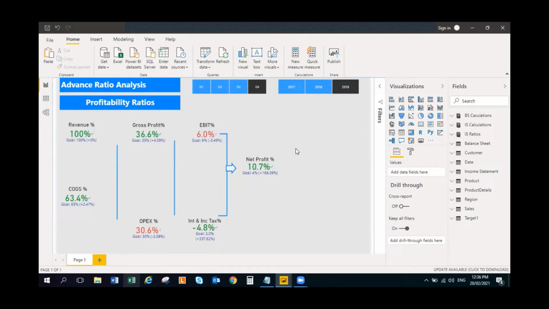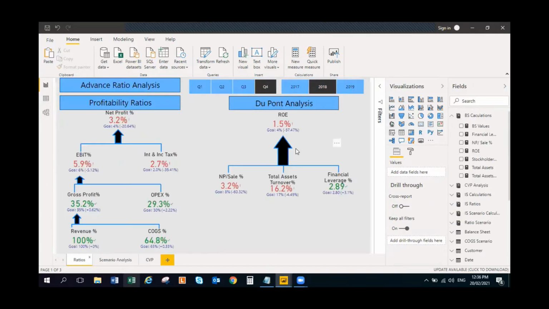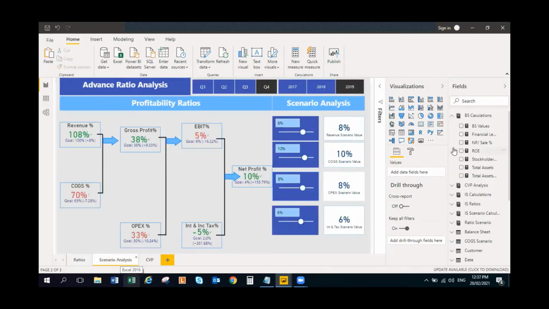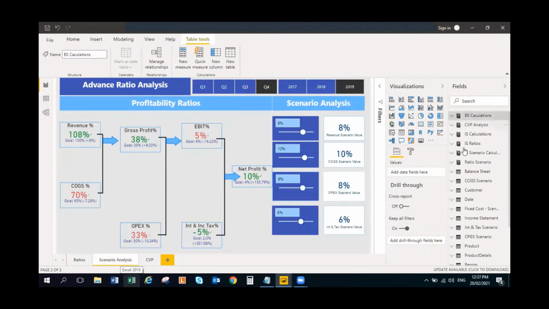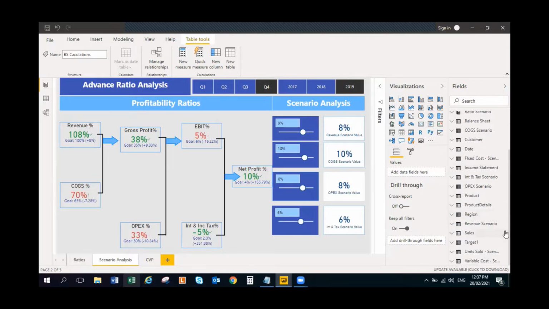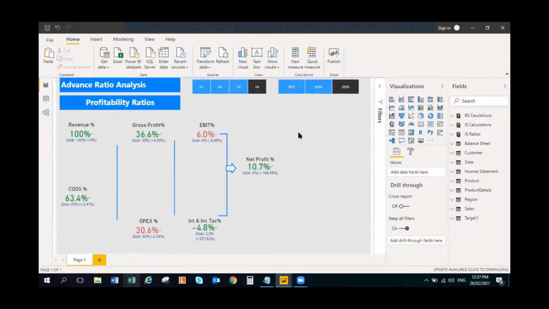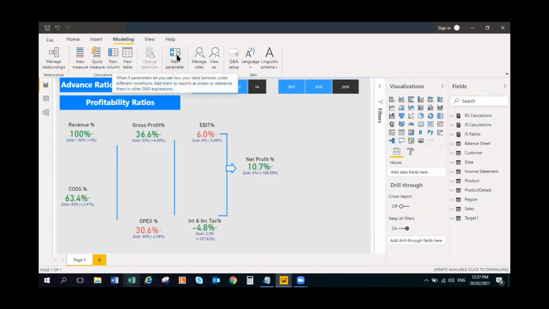Okay. If I get stuck somewhere, I would use this final dashboard, so that I save time, because there are many DAX measures. So maybe I forget some steps. Okay. So first I had to create this revenue scenario here. So we will go in modeling, new parameter, what if parameter.